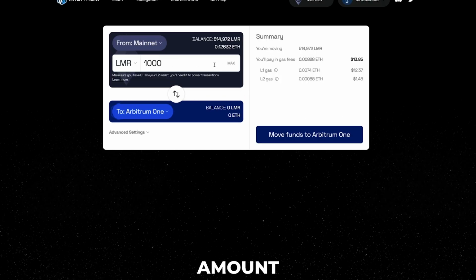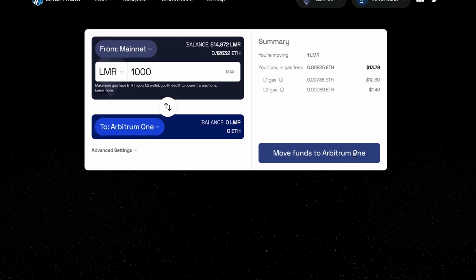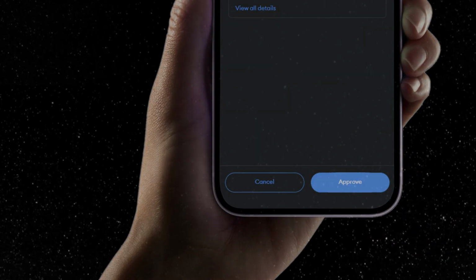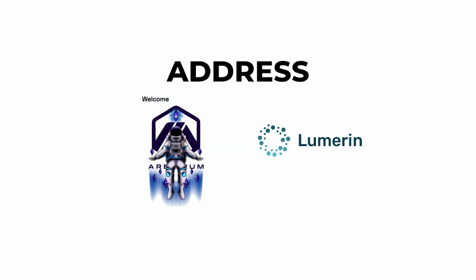When you enter your amount, the Arbitrum bridge will show you an estimate of gas fees you'll have to pay for the transaction. If you're happy with the fees, click the Move Funds to Arbitrum One button. A transaction request will pop up on your wallet. Confirm it to approve the transaction. Once the transaction goes through, you're all set. Your funds will be moved to the same wallet address on the Arbitrum network.